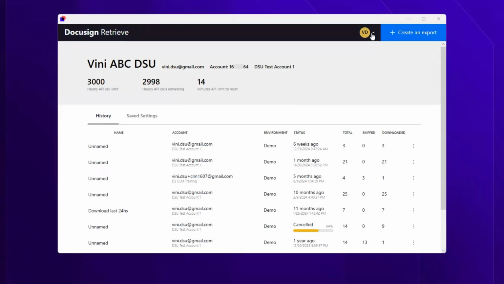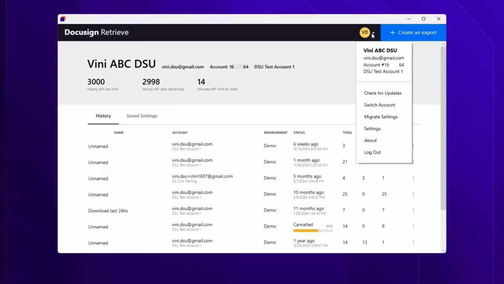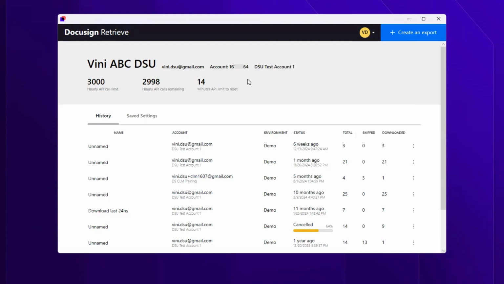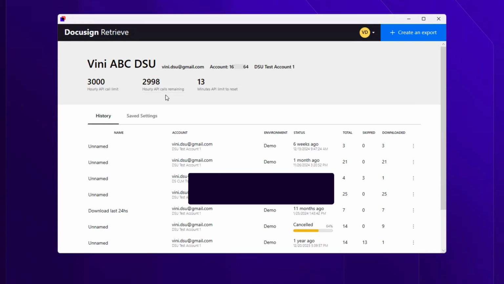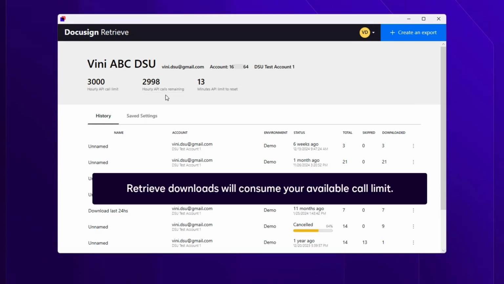This is Retrieve. In the user menu, you can configure details like language, date format, and even switch between your accounts. Additionally, on the home screen, you can find your account details such as your current username, account number, and name. You will also find the API call limits available in your account. Please note that Retrieve downloads will consume your available call limit.